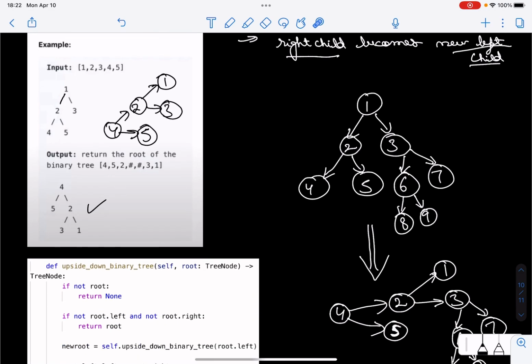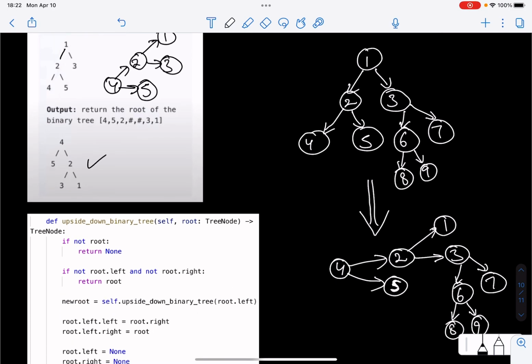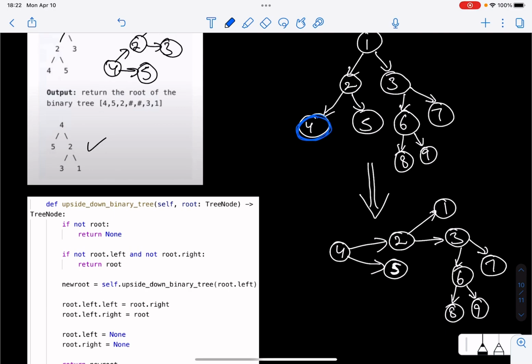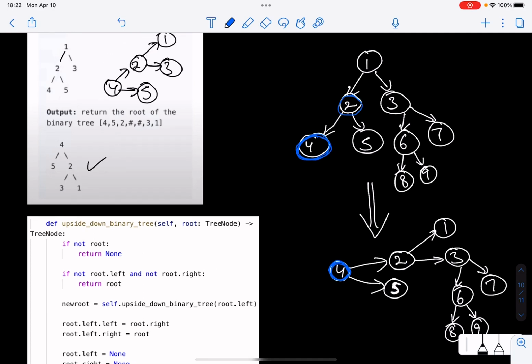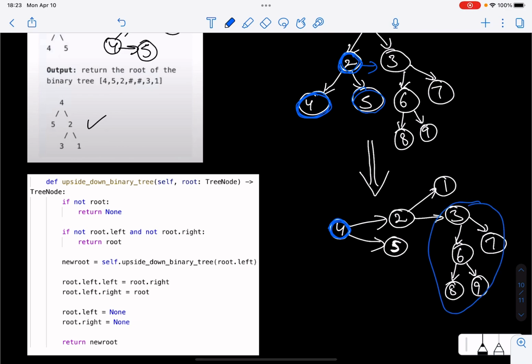So let's look at another example here. To find the upside down tree of this, we go left over here, we go left over here. So 4 becomes our new root. So we have 4 over here. The left child becomes 5, the right child becomes 2, as shown over here. Great. And then we have 2 over here. So the right child of 2 is 3, and the left child is 1, as shown here. And that's it. So whatever 3 was, that remains unchanged, as you can see over here.